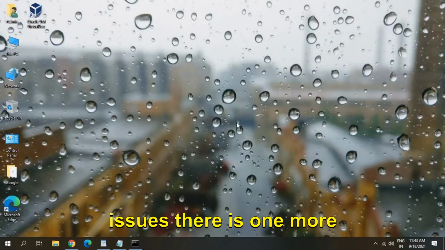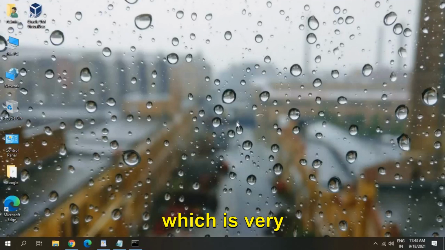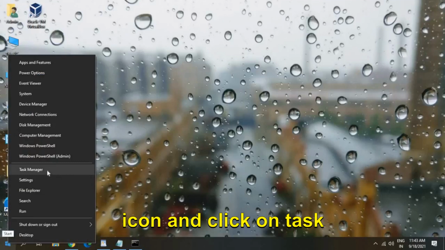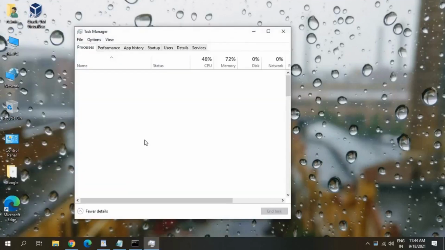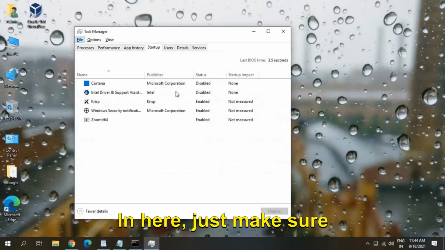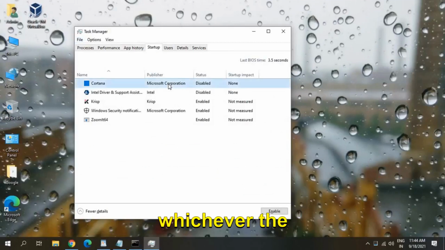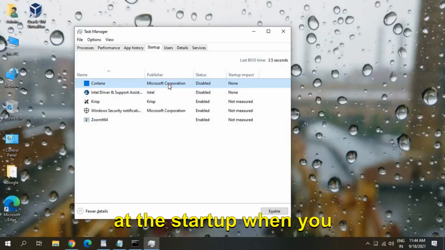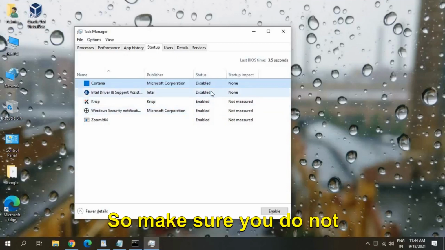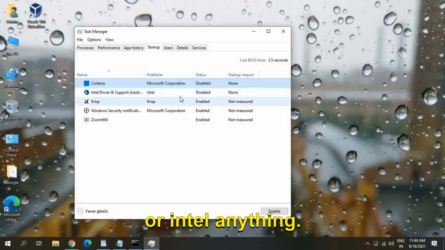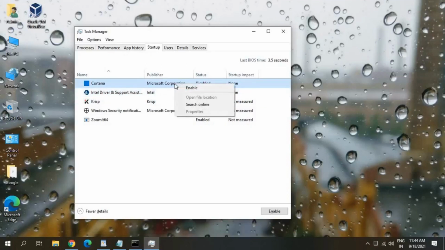And if you still have issues, there is one more step which we can do, which is very effective. You just need to right click on the start icon and click on task manager. And here we need to go to the startup tab. In here, just make sure whichever applications you want at the startup when you boot up the computer, just turn them on, and the rest of the applications should be disabled. Make sure you do not disable the graphics card or security or Intel anything. Just disable the things which you do not need by doing a right click.